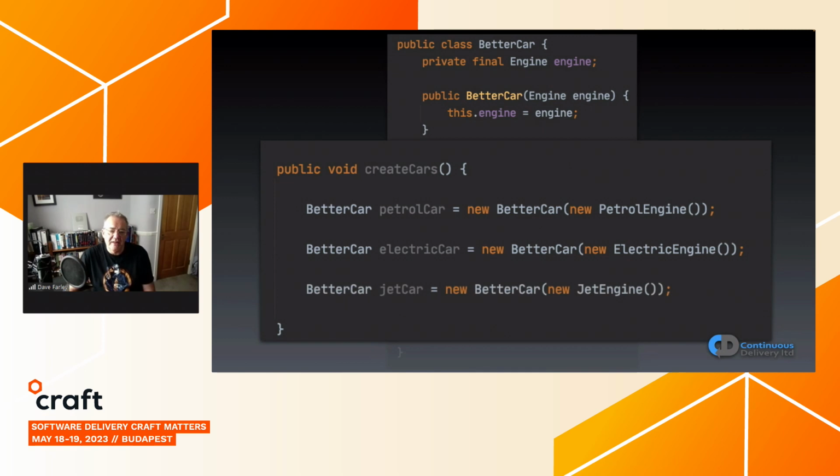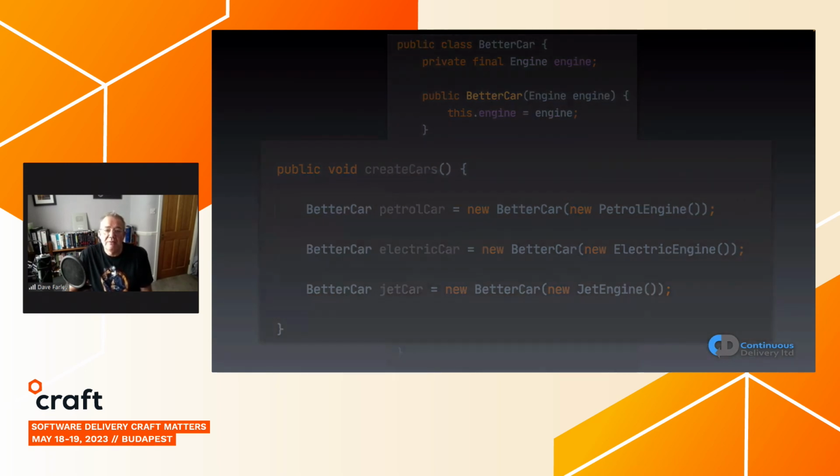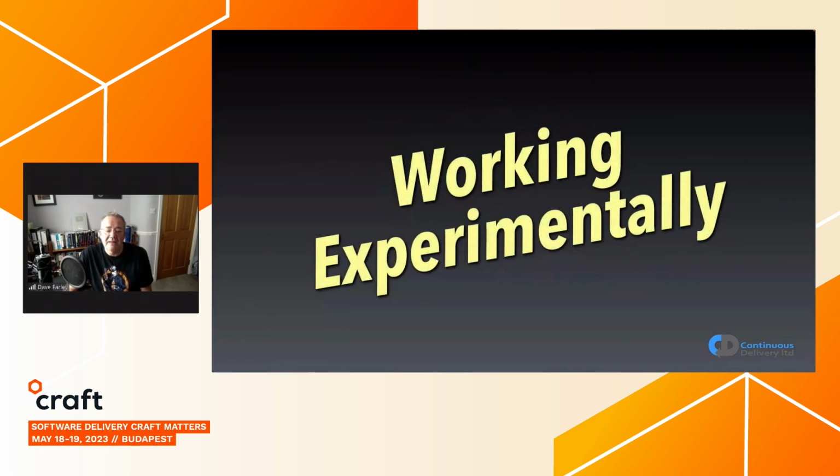And if I'm some kind of crazy person, I can even create a car with a jet engine if I want to. All of this without changing the code that I've already written. So that code is more flexible, more useful. It's simpler. It's easier to test. And it's just better based on those 5 properties of what we consider better.